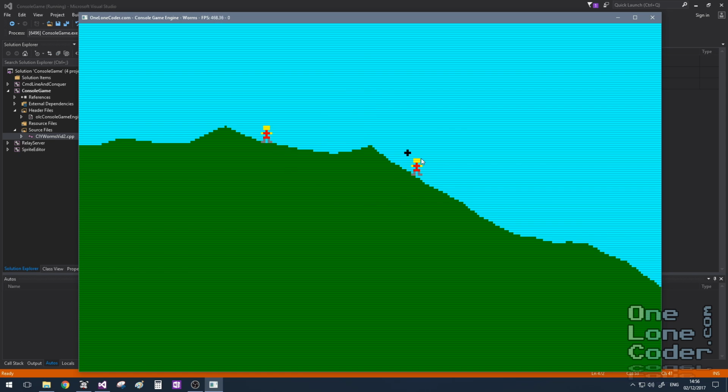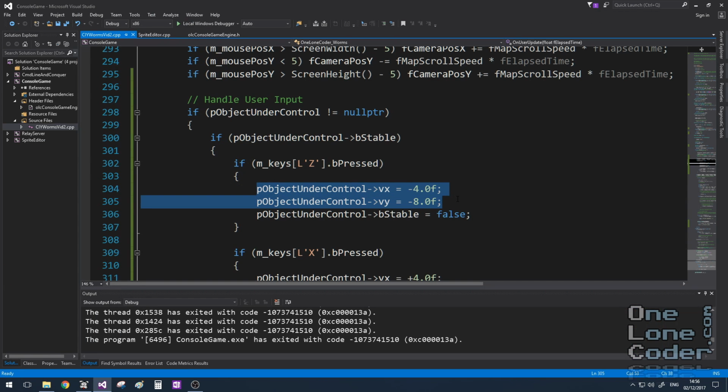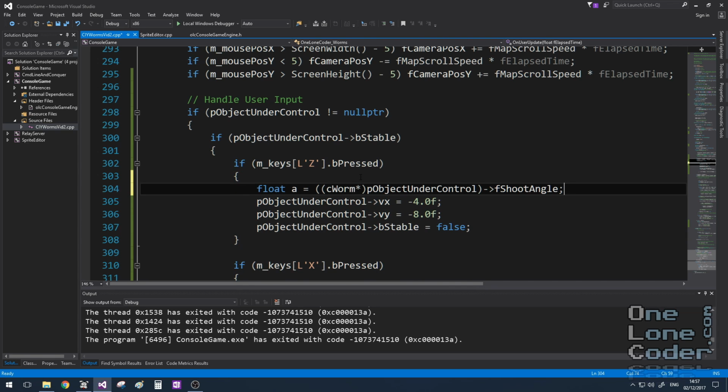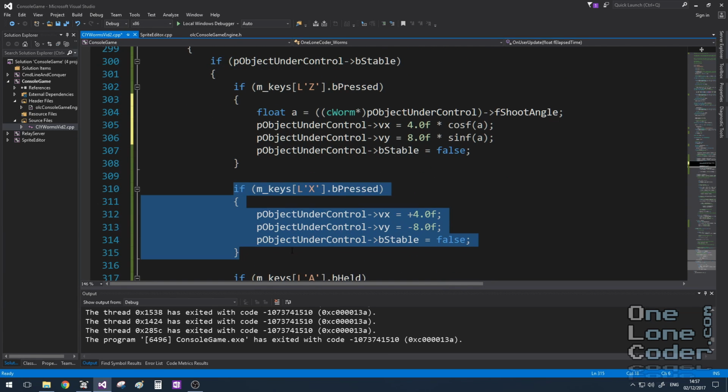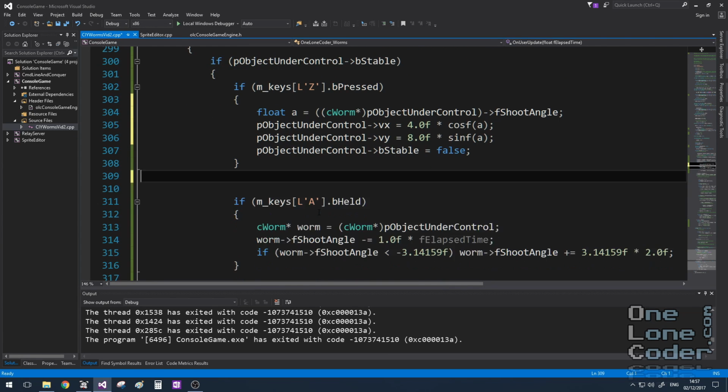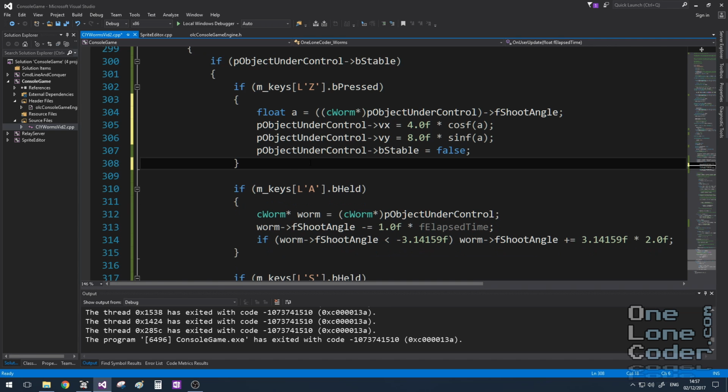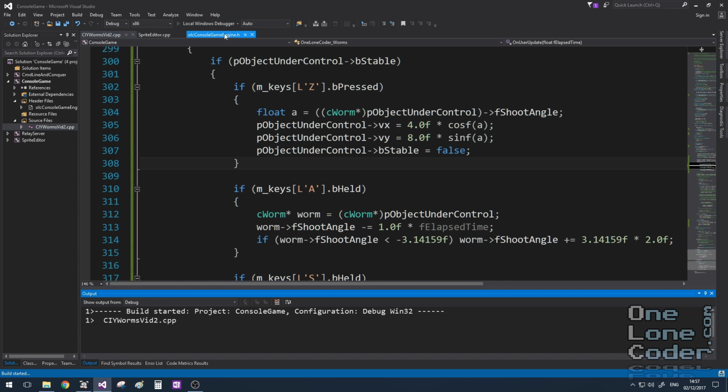Let's use some similar code now to make it so that the worm jumps in the direction the cursor is pointing. So now I no longer want to hard code these values in. Instead, what I want to do is get the shooting angle for the object under control, which will be for that worm that we're now controlling, and use that angle to create a vector, in much the same way we just created the cursor. However, now I no longer need a jump in the other direction. Everything is governed by the cursor, so when the user presses the Z key, hopefully the unit will move in that direction. Let's take a look.